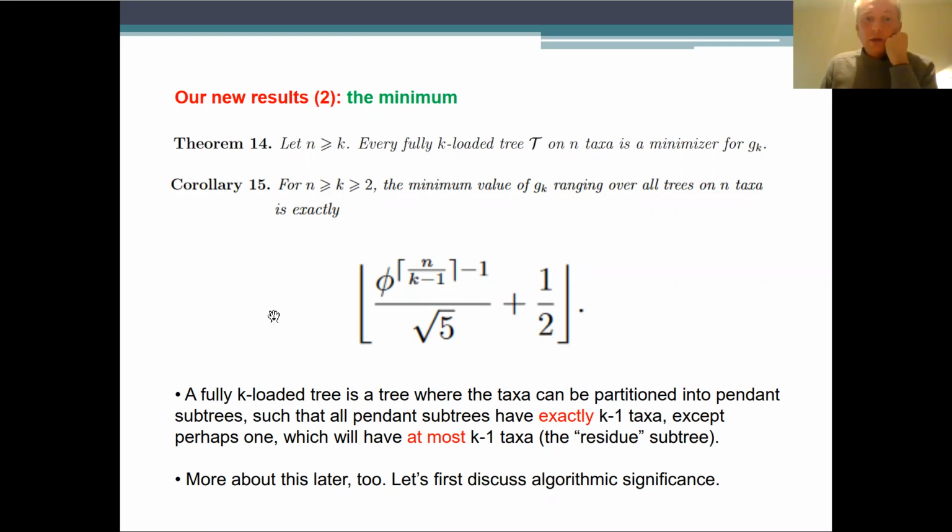Okay. What is a fully k-loaded tree? I could go into really nerdy detail, but what it is essentially is the following. It's when all the taxa in the tree can be partitioned into dependent subtrees. And all dependent subtrees have exactly k minus 1 taxa, except possibly 1. So you're allowed one exception from this. That can have, if it wants, less than k minus 1 taxa. And we'll call this the residue subtree. So everyone's k minus 1 apart from maybe 1.